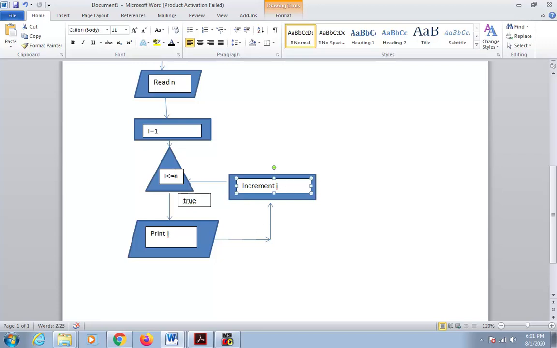Is 4 less than n? Is 4 less than 5? Yes. True. Print I. Again it becomes 5. Is 5 less than or equal to 5? True. Print. Now it becomes 6. Is 6 less than or equal to n? Is 6 less than or equal to 5? No, it's not true. It's false.